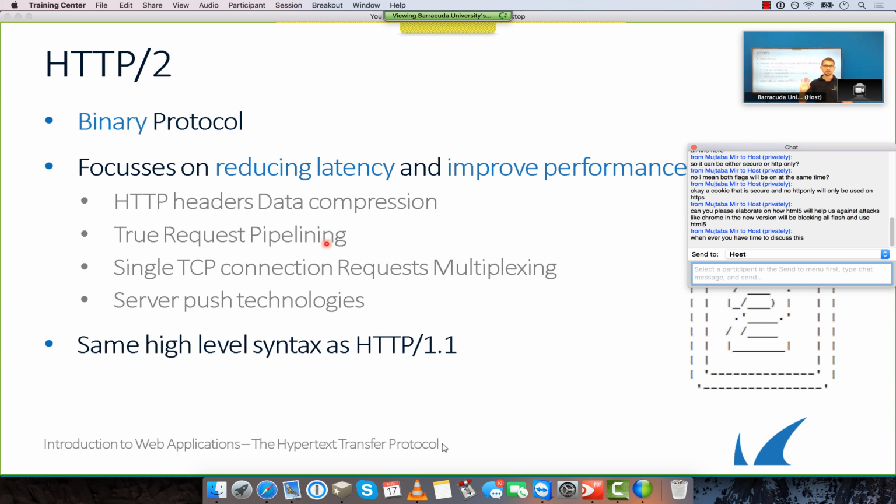TCP connection. That's it. If you analyze the traffic between a normal web browser and a web server using HTTP1, you will see multiple TCP connections, up to 8 TCP connections. They are opened at the same time to the web server to fetch content. Why? Because of the head of line blocking issue. We are basically bypassing the problem by opening multiple TCP sessions.